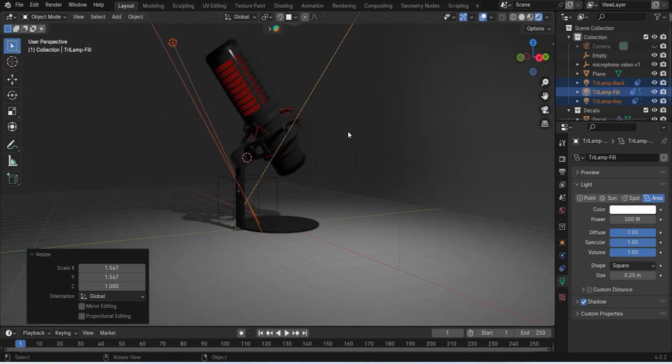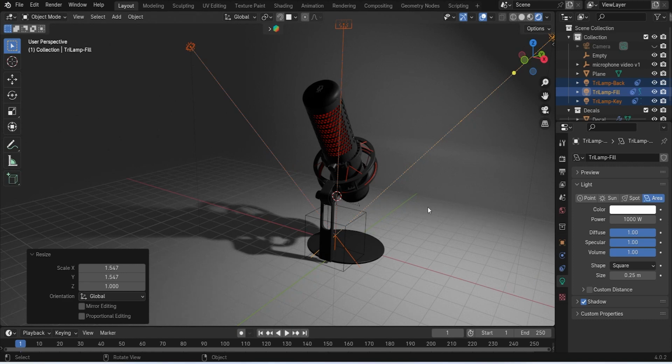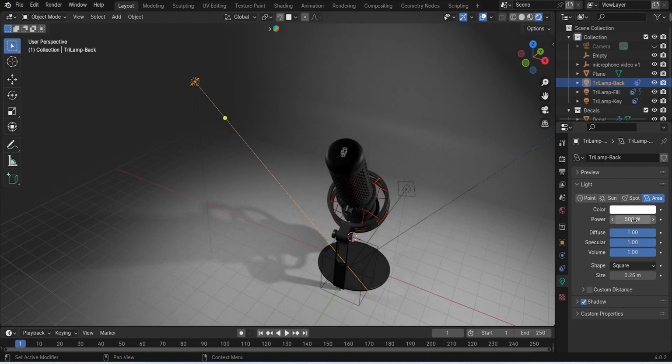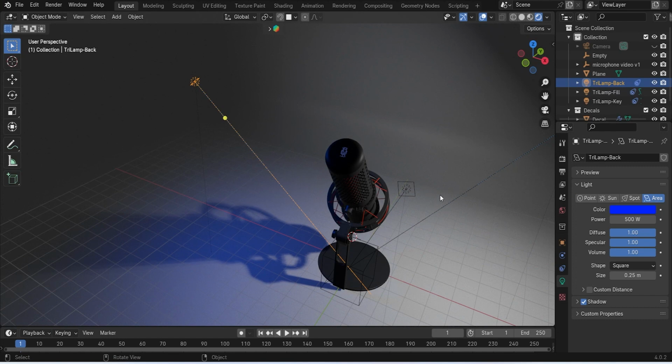Oh, dark and mysterious. Maybe up that a little bit. What I do quite like doing is bring the backlight a little bit blue.